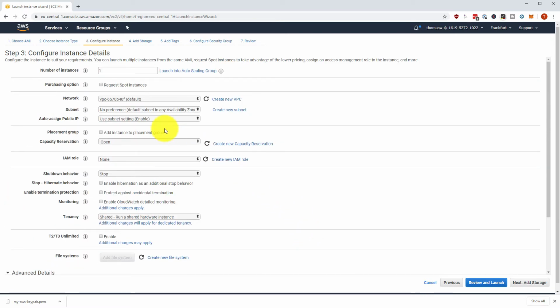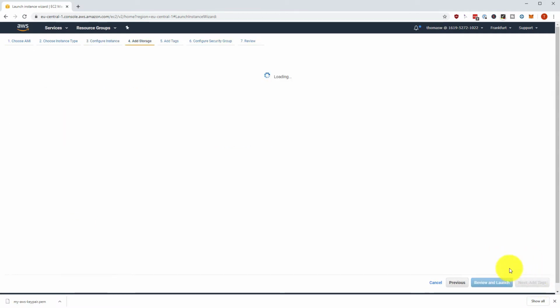What I want to do really is just make sure that you auto-assign a public IP, which is enabled by default because you get a default virtual private cloud network. And I want you to select Terminate on Shutdown. All right, then you hit Next, Add Storage.